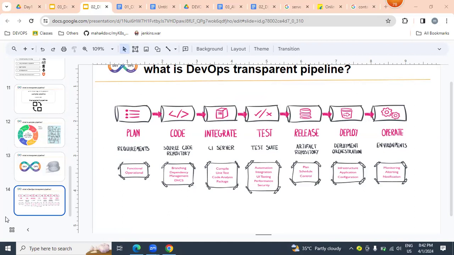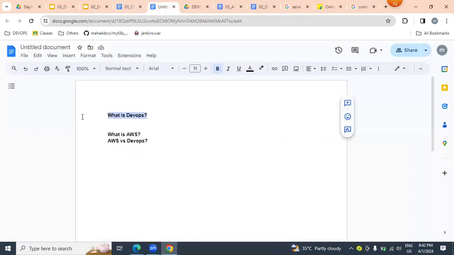Okay, fine, very good, excellent. So what we understood for today, guys, please: today we are understanding what exactly DevOps is. Tomorrow, what is the agenda, guys, please? What is AWS and the difference between AWS and DevOps, which we are going to understand.